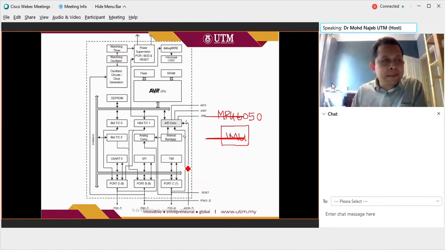Which is the SDA, serial data, and SCL, serial clock. We will go in depth into them during the specific chapters. But just to tell you in general, only two wires, SDA and SCL. Compared to SPI, we have four wires: MOSI, MISO, SCLK, and also slave select, SS.